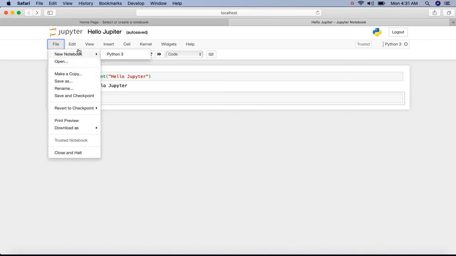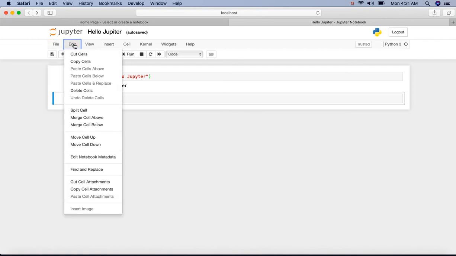Next is the Edit menu. The Edit menu consists of buttons to perform cut, copy and paste cells. Even delete, split or merge a cell. We can also reorder cells, like move cells up and down. We can also find and replace within a notebook. We can cut and copy our attachments and insert images.